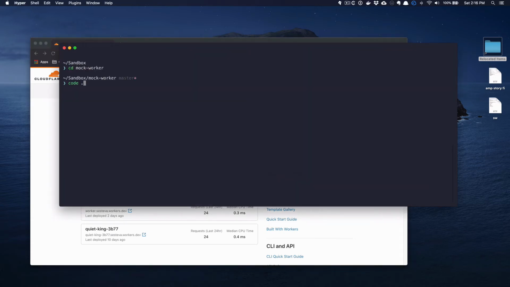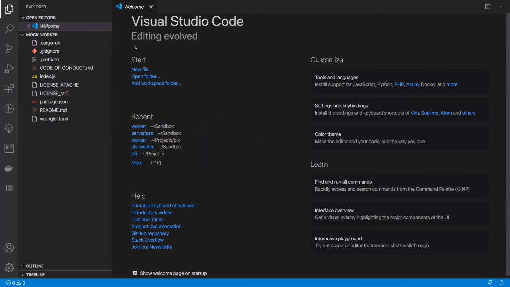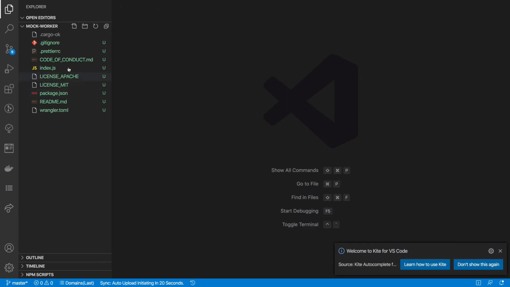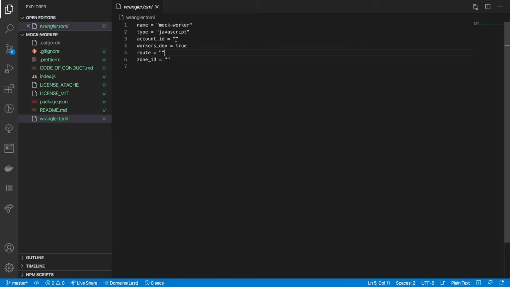open our preferred editor, in my case Visual Studio Code, and we're gonna look for the Wrangler TOML file where we have the configuration. You see the name of the application, you see the type. JavaScript is just one of the types possible, and finally you have the account ID. The workers dev means that we're in the development environment, and we will leave route and zone ID for some later conversation.